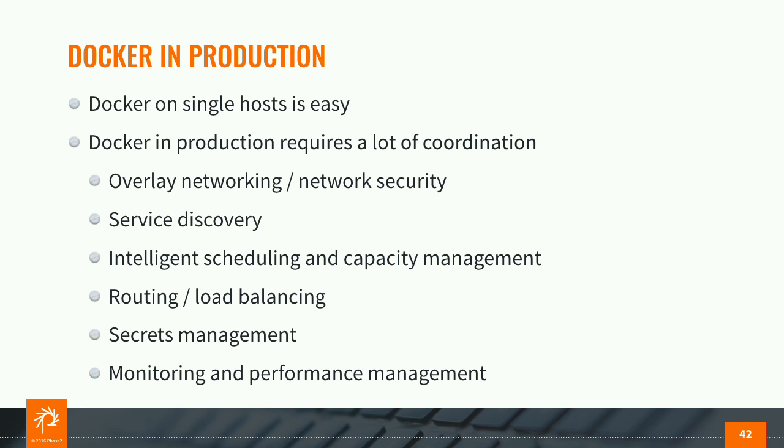Certainly, most of the setups that you will see will use some sort of overlay networking so that every container has an addressable IP address. You might have to think about network security too, like if you don't trust apps A and B, can you let them be on the same overlay network together? There's also things like service discovery, like how do I route to all the running instances of a given app container on these different physical hosts? How do I do scheduling? Even how do I do routing or load balancing? Secrets management, and certainly monitoring of containers is far different from traditional monitoring.